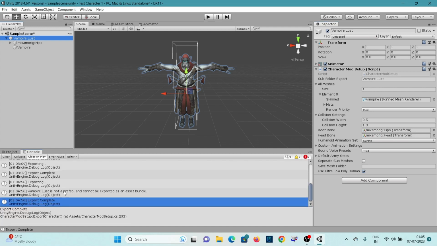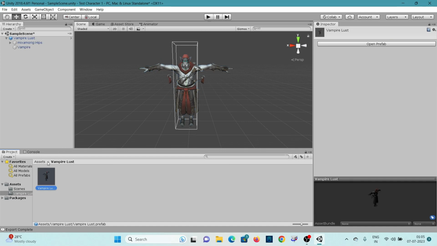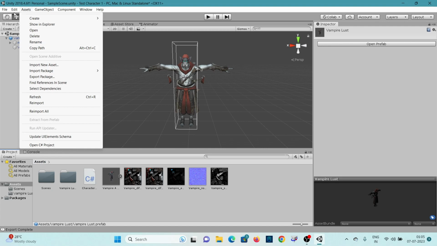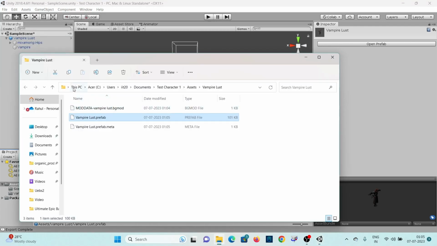But it's saying Vampire Lust is not a prefab. So let's see how to remove this error. First we're gonna drag this inside Vampire Lust because it's a prefab. The prefab is inside currently, and let's check if the character has been created or not. Clearly you can see the prefab is there, the meta file is there, but two files are required: the mod data file and one character file.